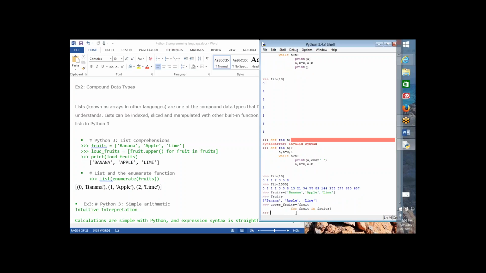Now I want to see what upper underscore fruits is. It will print this particular list, but with the function applied. Oh, something has happened. I think it erased it. I have to redefine this upper fruits, because I didn't apply the function. I have to say fruit dot upper, left parenthesis, right parenthesis. It's missing right now. I don't know what happened. Okay, I'm going to redo it. Are you with me?